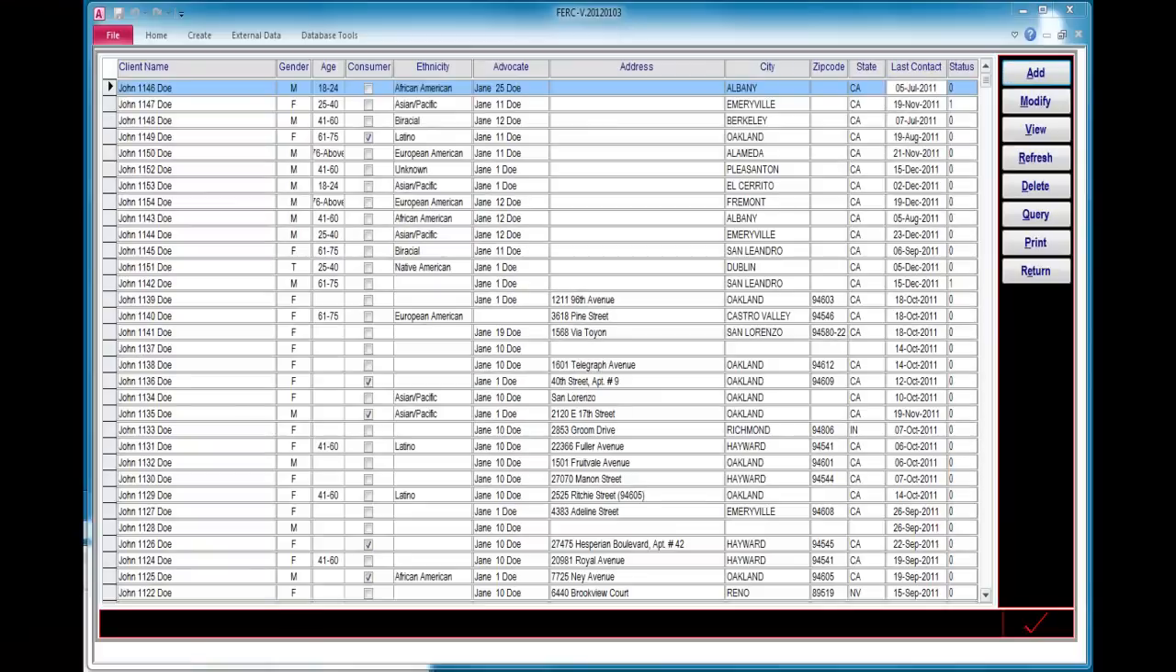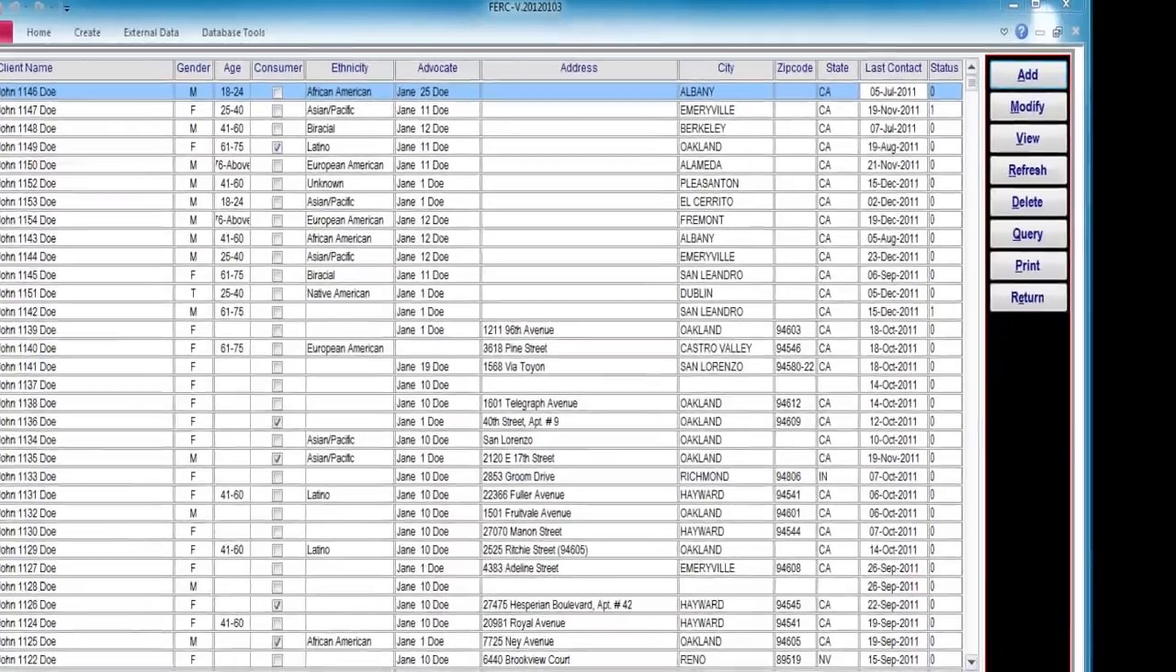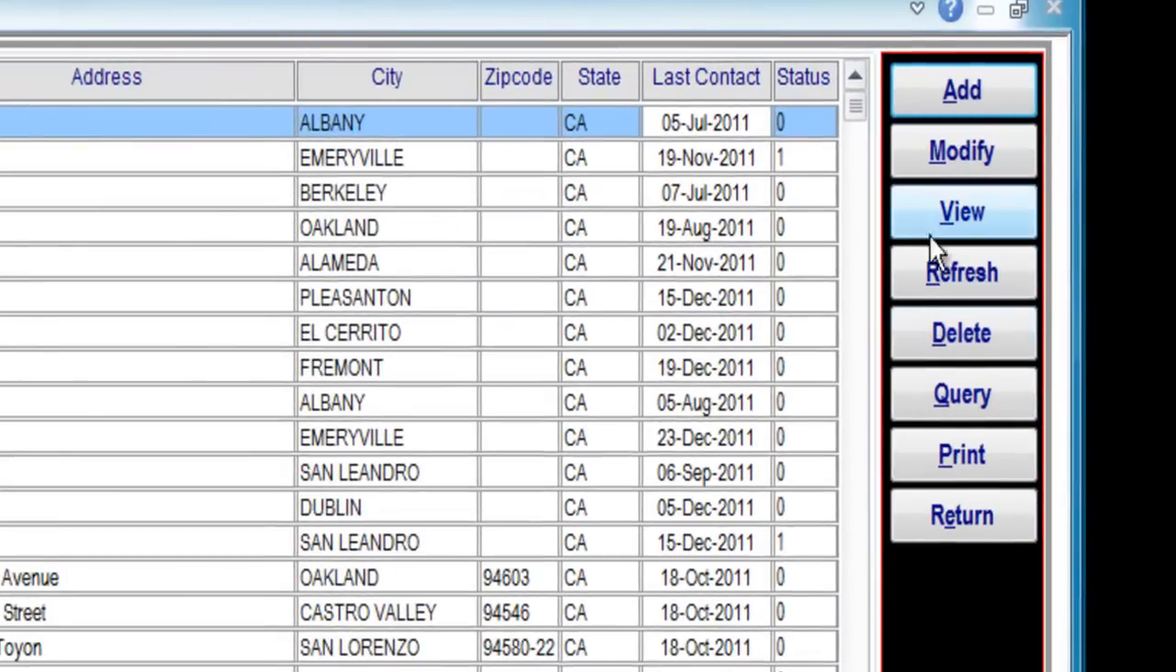We now see for the first time the sidebar navigation feature. Record maintenance and navigation are all contained within the sidebar navigation area. From the sidebar navigation, you can perform any of these 6 actions: add, modify, view, refresh, delete, query, or print. The return button takes us back to the main switchboard.